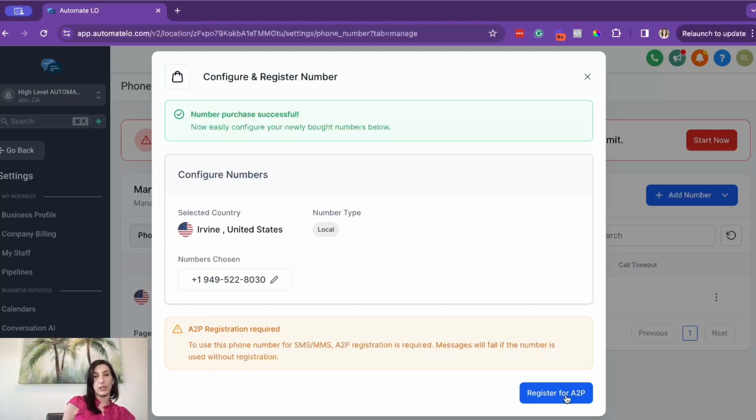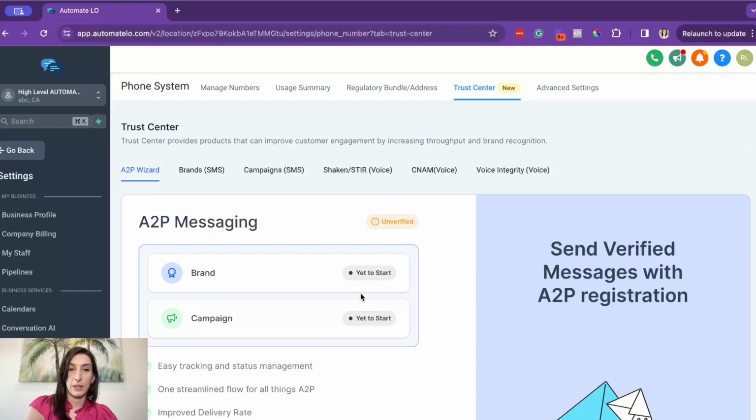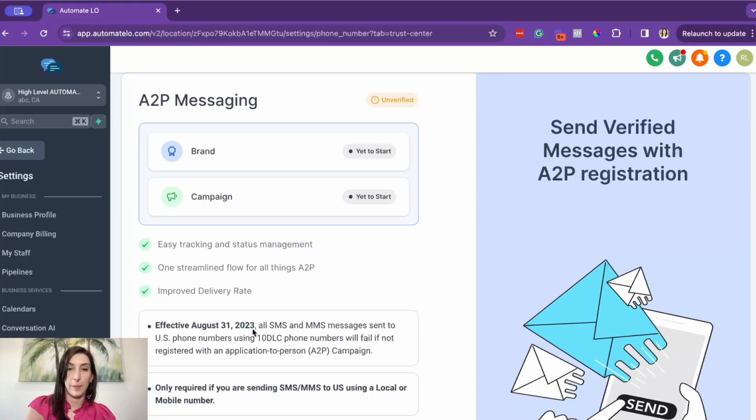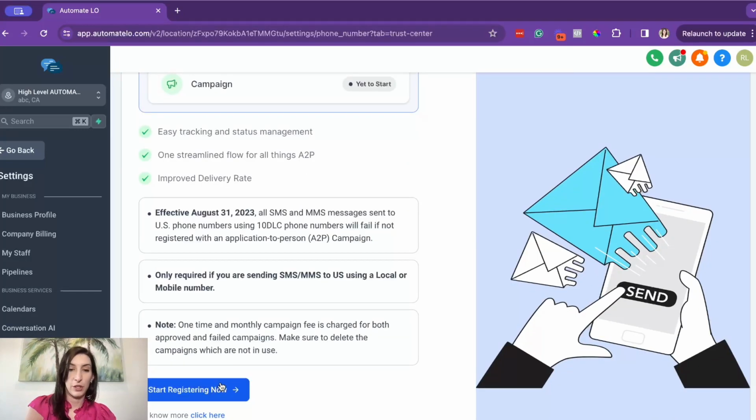I can start using this number right away for calling, receiving and making calls, and receiving text, but I can't send out the text messages until we do the A2P. So click register for A2P, and it says yet to start. There's the brand and the campaign, and go down and do start registering now.